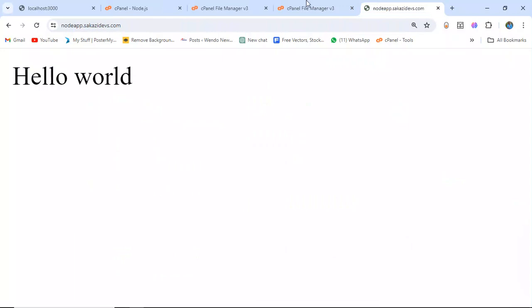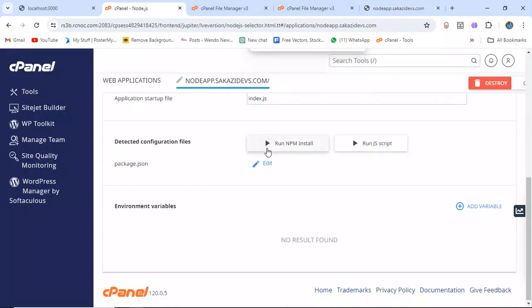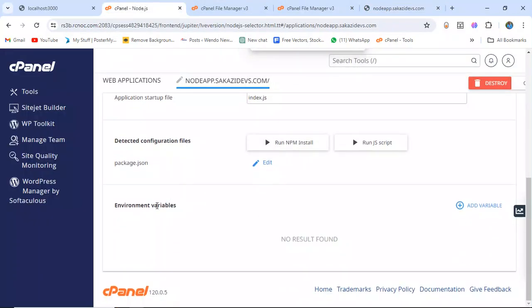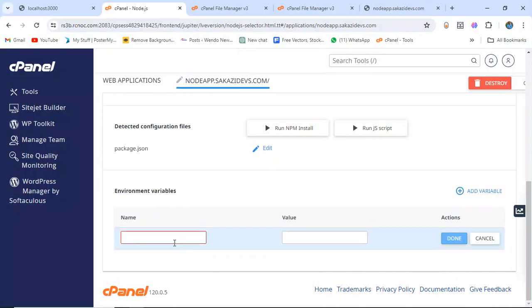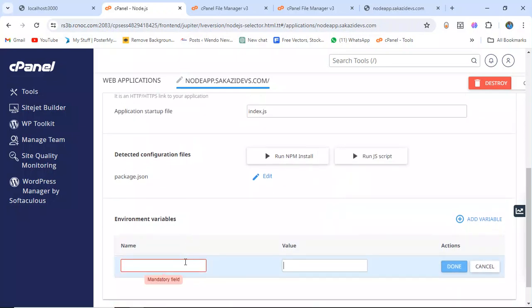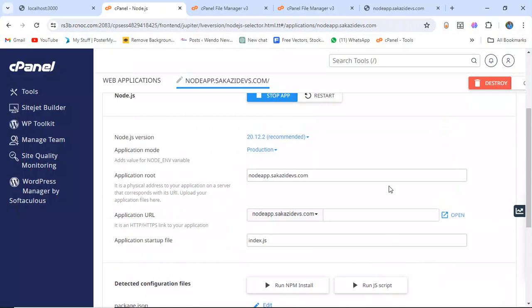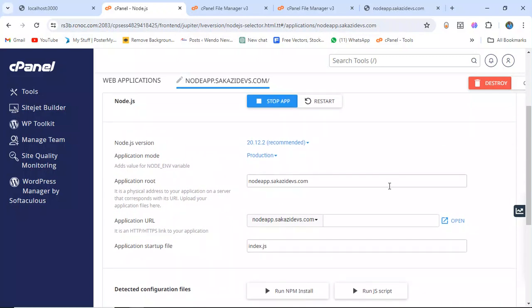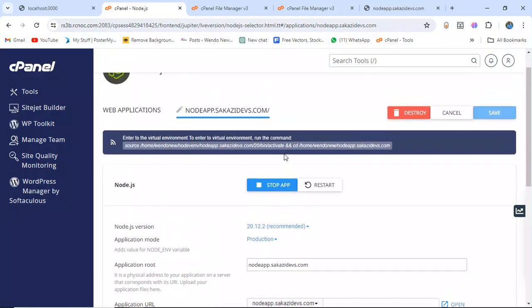If you have variables on your application, you can just click on this where you see variables. You can add variables. Let's say, for instance, you have database name, the password, the email, the password, and all that. Other variables that you have used on your application, you can just add them here. Yeah, with that you'll have deployed your Node application.